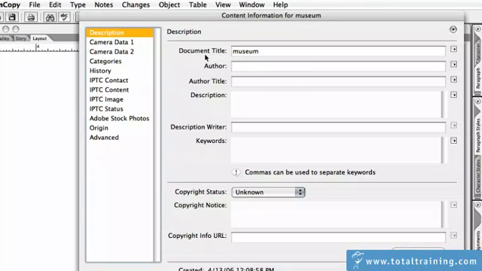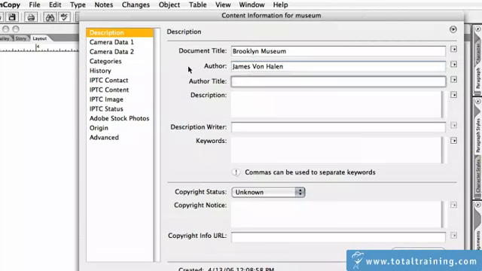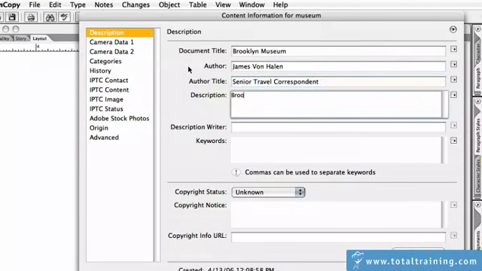So for starters, let's go ahead and edit the document title. Instead of just Museum, let's call it Brooklyn Museum. Then in the author field, we'll type the fictitious name of the author for this story. We'll tab down to the author title field and give this author a title. I've chosen Senior Travel Correspondent. That sounds important, doesn't it? Okay, now let's jump to the description field. Brooklyn Museum reopens after major renovation.